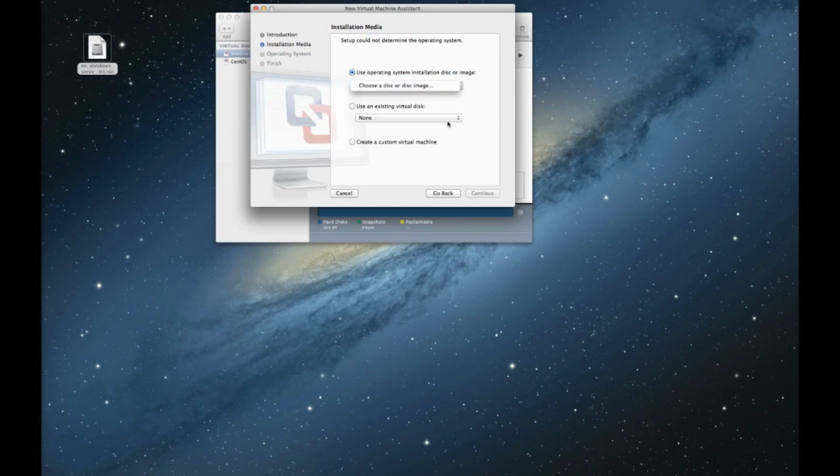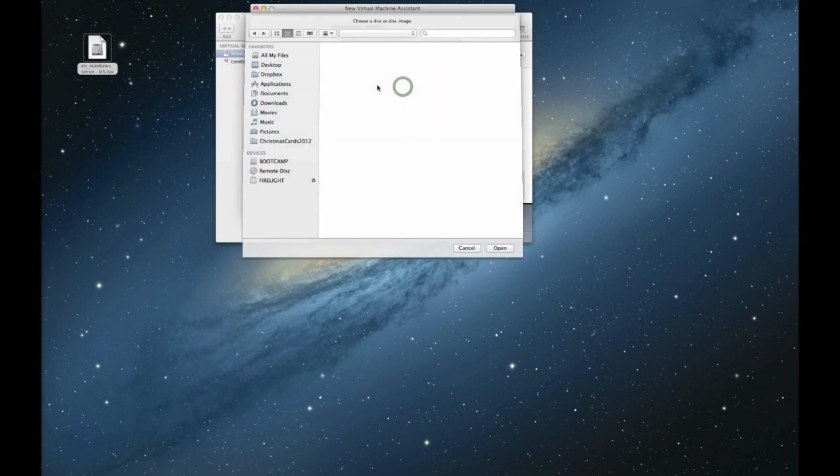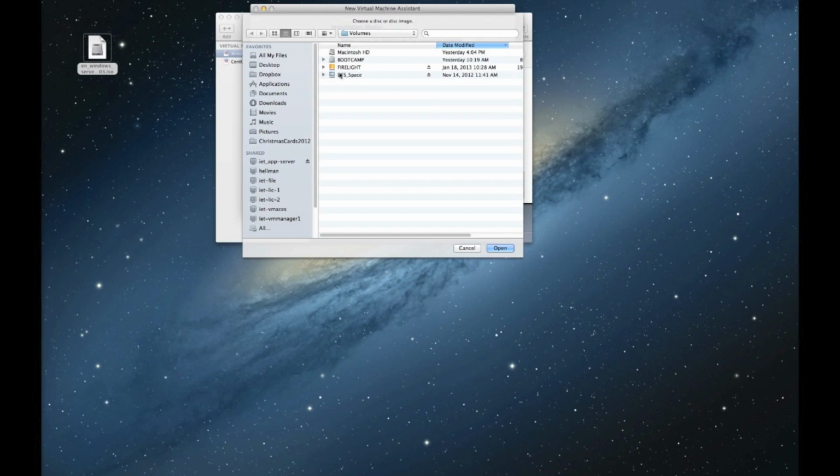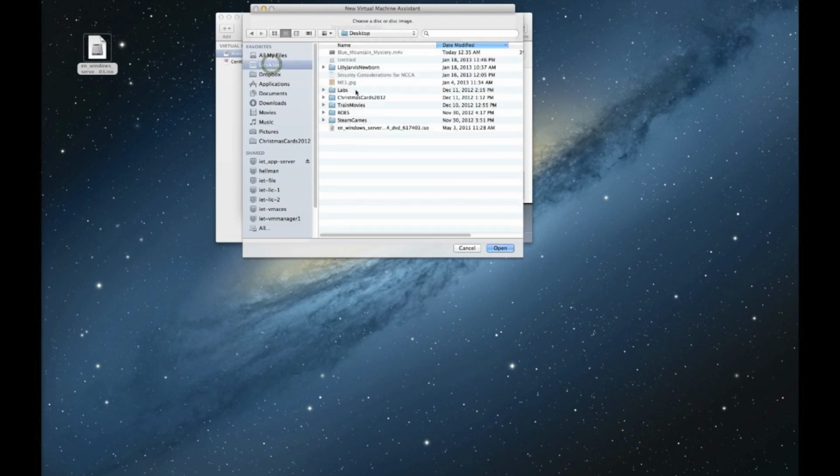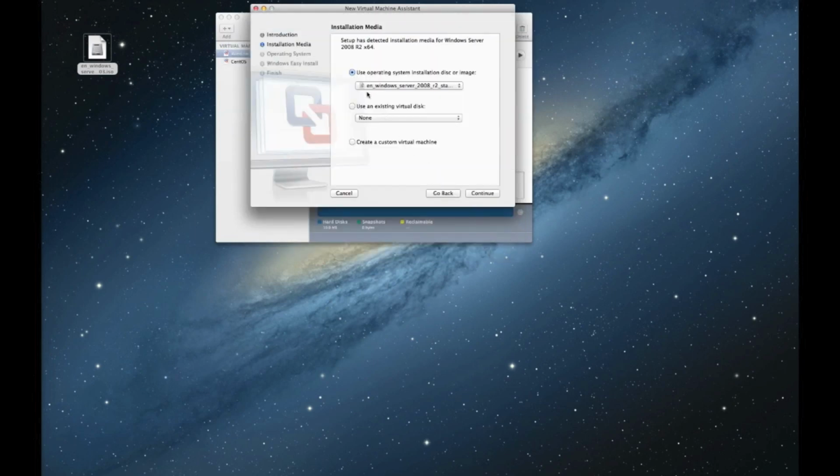So I'm going to select it, and I'm going to say where it is. As we know, it's here on my desktop, and here we go, and we're going to simply hit open here, and here we are. We're ready to go. In this case, we have English Server Windows 2008, so on and so forth. See the big long name, and it does match up to what's here on my desktop, so we're good to go. So let's go ahead and hit continue.